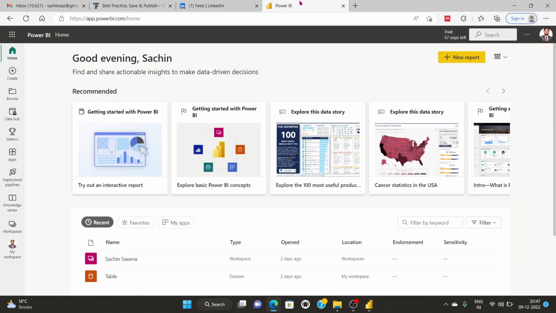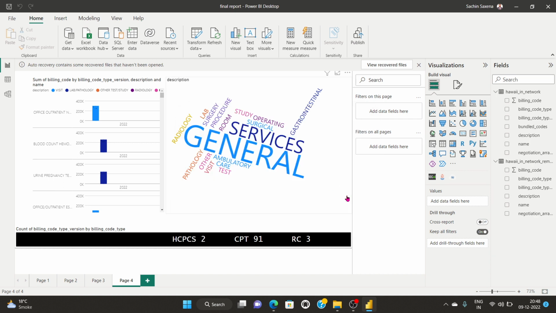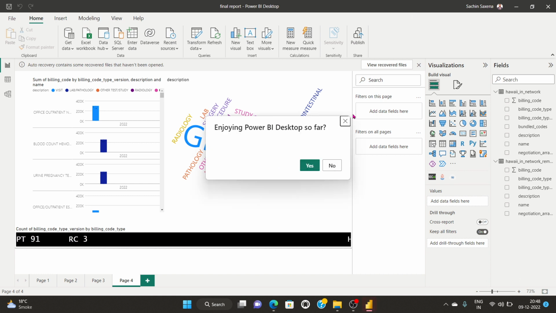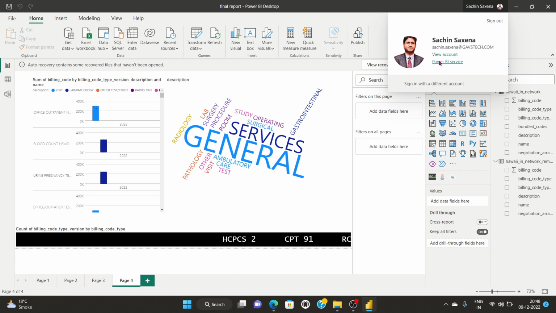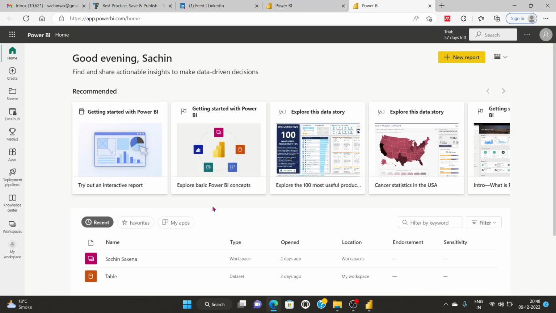Now I would publish all my code over here. For this, you can see publish. So my report .pbix in Power BI has successfully uploaded. How did I do that? I'll click on the file and go to my name and click over here, go to the Power BI service. So it will go to the Power BI cloud option. Inside the Power BI cloud option, it will show all your credentials or your workspaces over here.